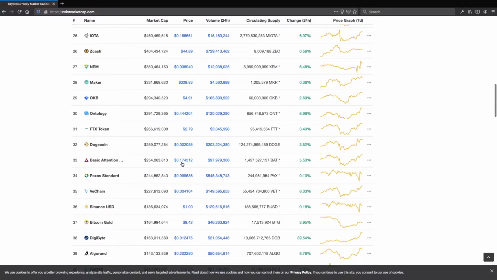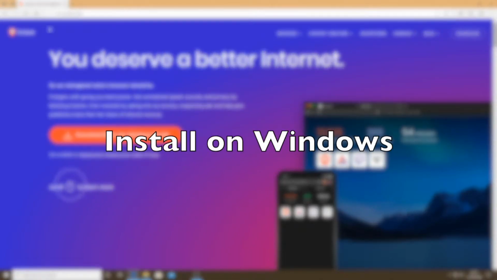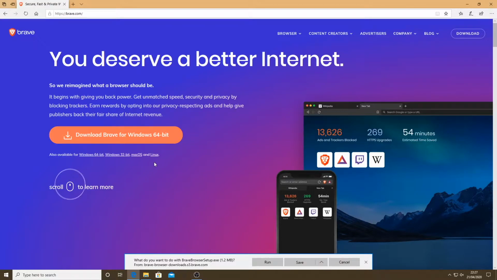Now let's go and set the browser up and start earning some of this basic attention token, the BAT token. In your browser, go to brave.com. Here you see a download option for the operating system that you're currently on. Mine is the download for Brave for Windows 64-bit. Click on that option. Go to the bottom and click Run.